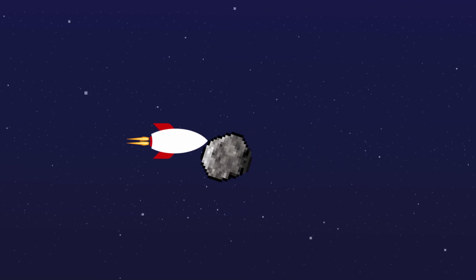What's up? Today we are going to talk about creating colliders on our objects so that we can detect collisions within our script.